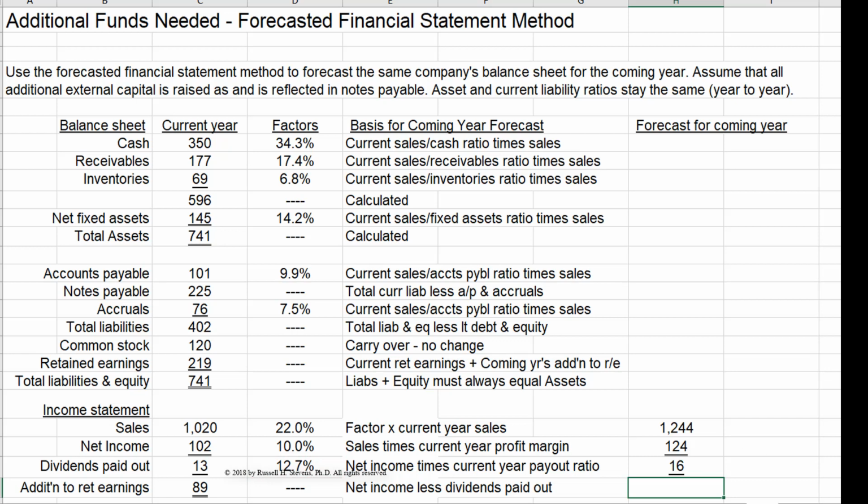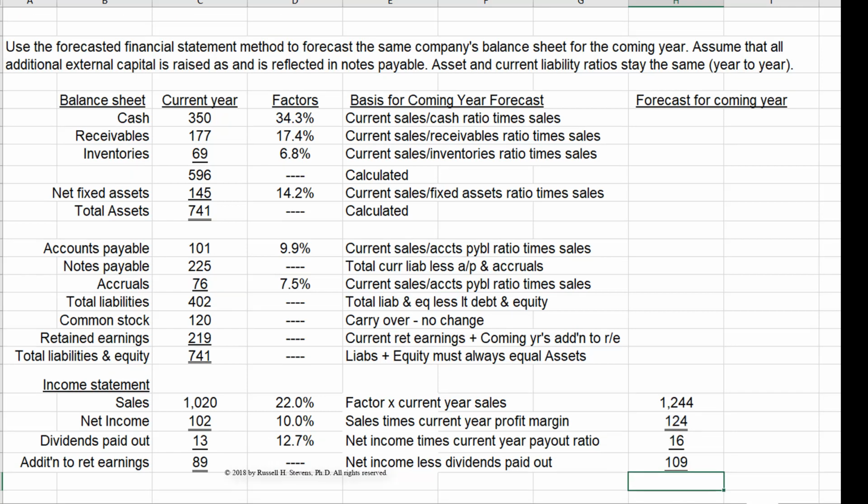Finally, for the income statement, highlight the workbook cell directly below the 16, type in an equals sign, highlight the 124 just above, type in a minus, highlight the 16 just above, and press enter. This 109 is a critical component of the balance sheet and the reason that the income statement is necessary for this analysis. The next section to work on is the assets.